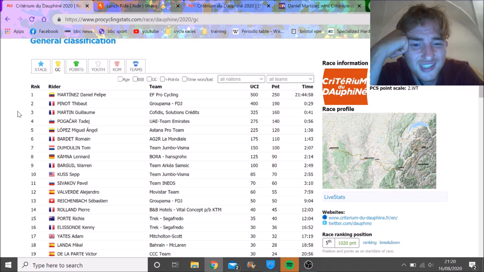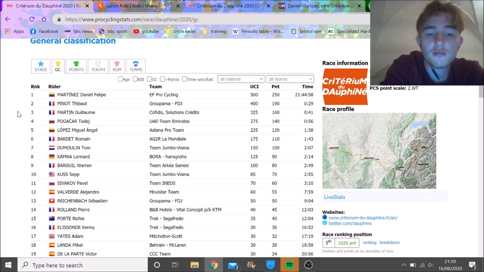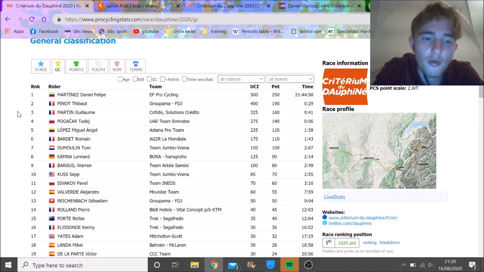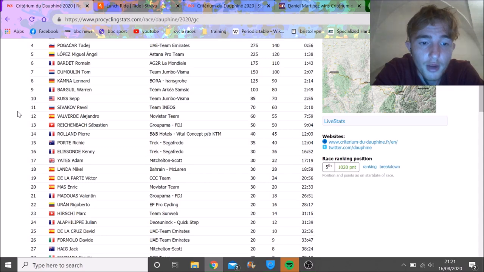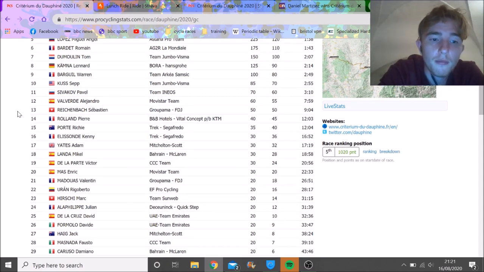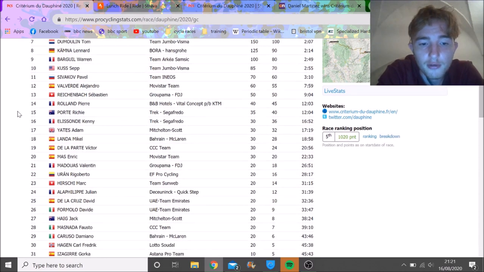Quintana pulled out of the stage. He had some knee issues. He got hit by a car, a stupid car idiot, earlier in the season, well, in quarantine. So I don't know about him. Sivakov, again, looks solid. Rigoberto Urán looks pretty average. I don't really rate him. I think he's gone past it, but no one seems to ever say that about EF because everyone seems to like them.